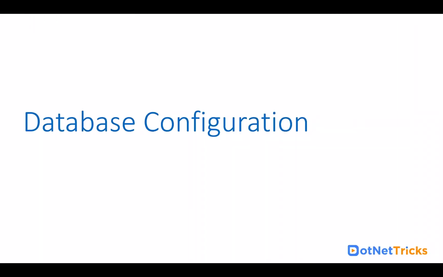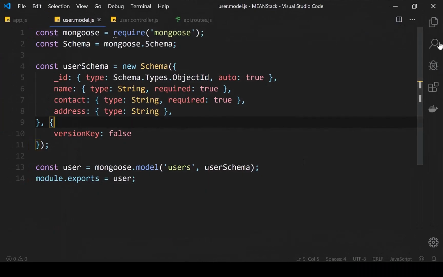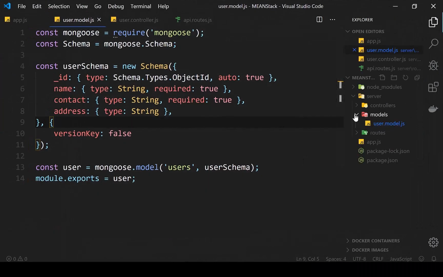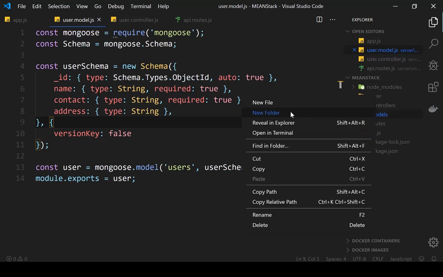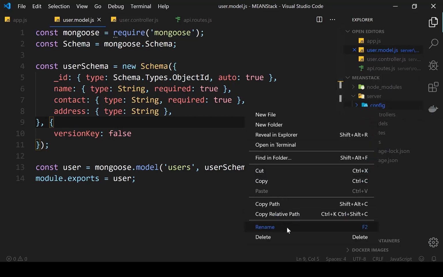Database configuration. Now let's specify the configuration for our MongoDB database so that we can start using it in our Express application. So what I'm doing here, I'm just adding one more folder with the name config. In this config folder I will define all the configuration settings. This time I'm defining the configuration for the database.